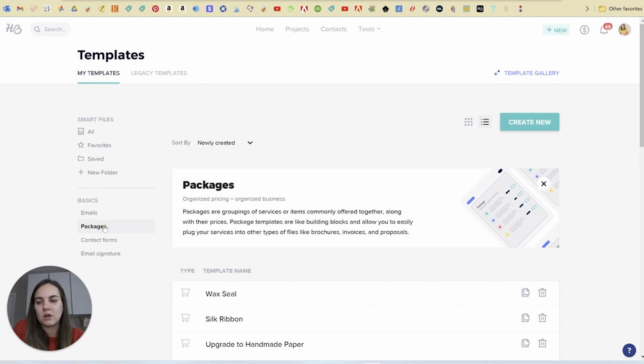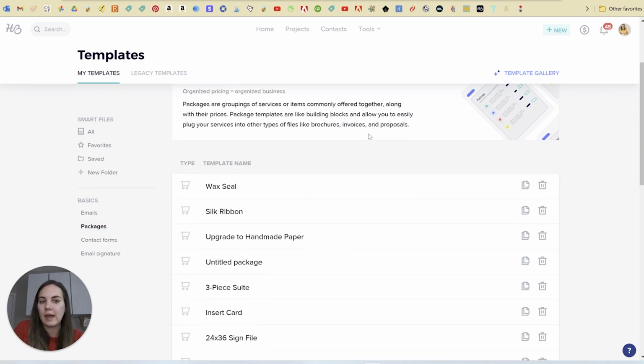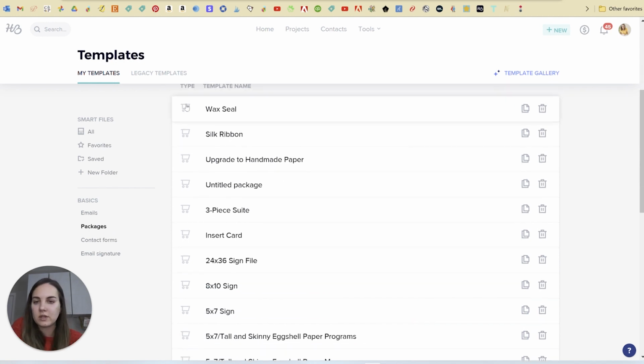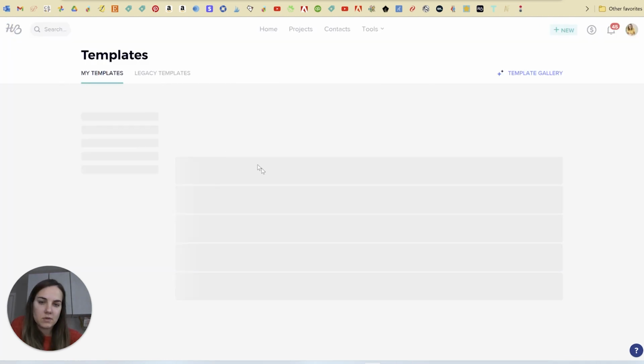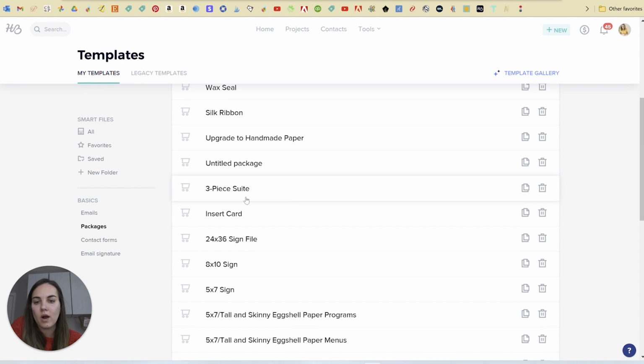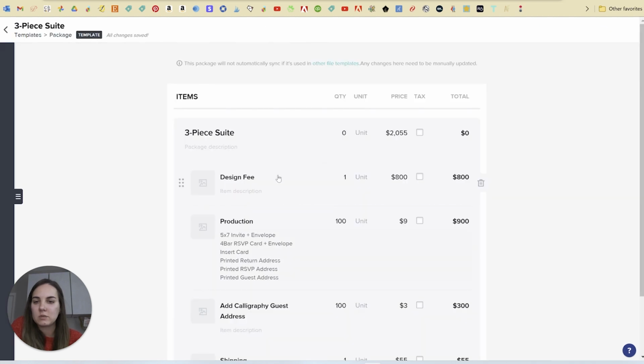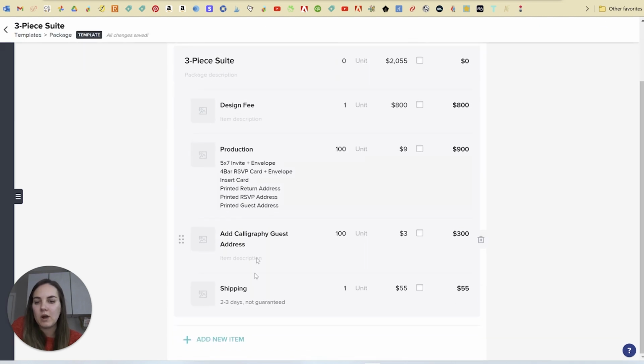I think the easiest one to start with is packages. This is just building out every service offering that you have, and having these in here, you're then going to be able to use them in your invoices and smart files. So for instance, I have this wax seal, $1,250. That's all it is. Or I have more aggressive packages like a three-piece suite that has a design fee, a production, calligraphy, guest address, and shipping.